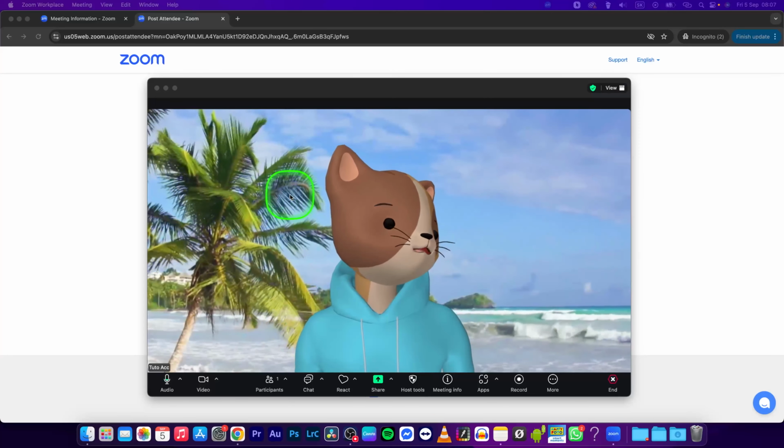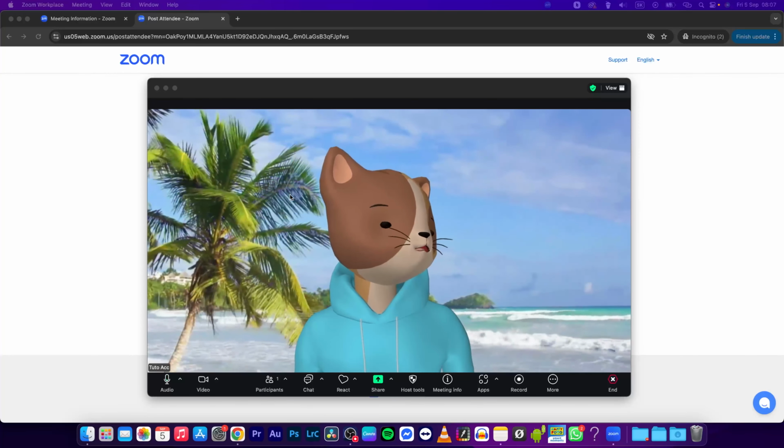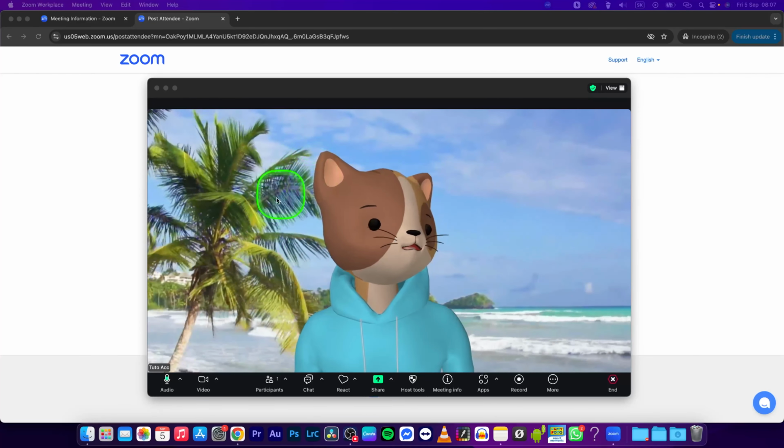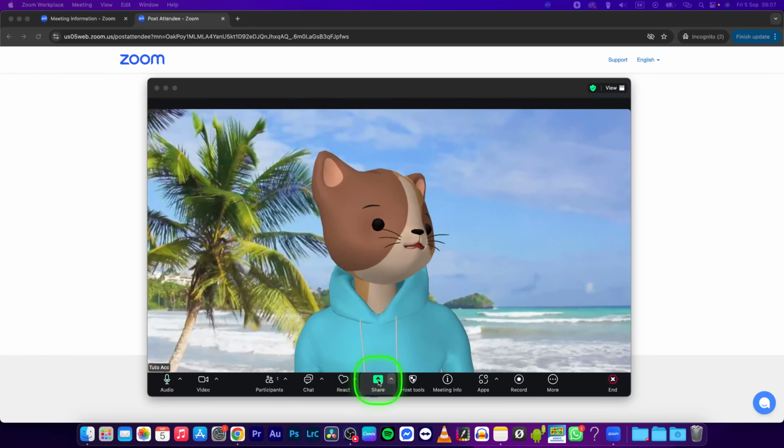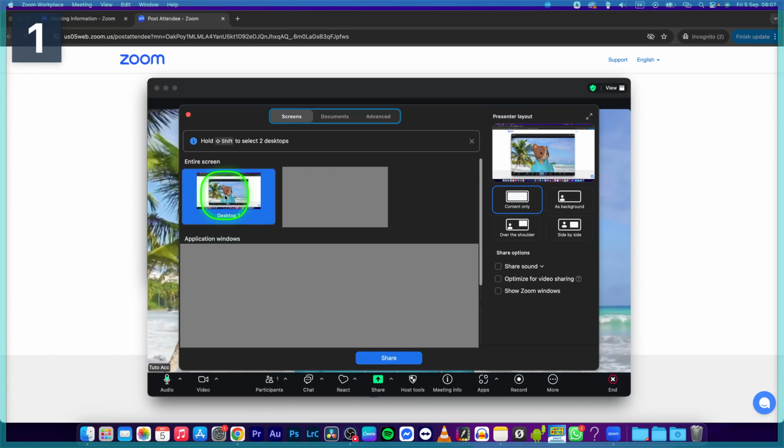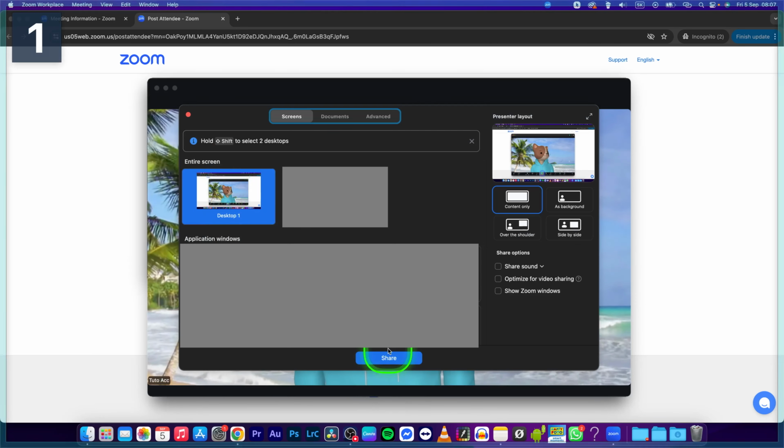Hey guys, my name is Elijah, and in this tutorial I will show you how to allow screen sharing in Zoom. So first enter a meeting and press this share button right here. Now select a screen that you want to share and click share.